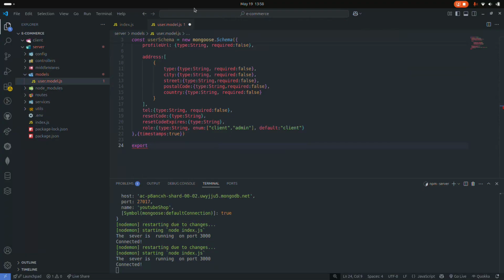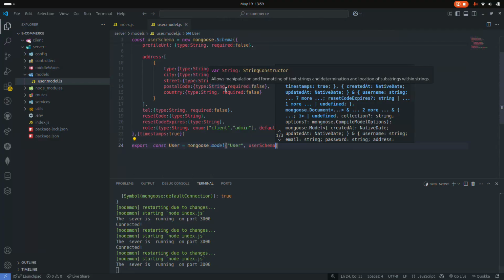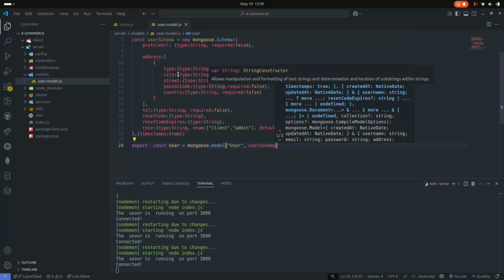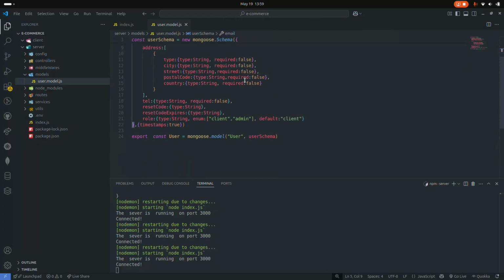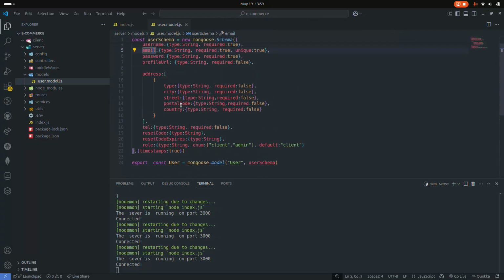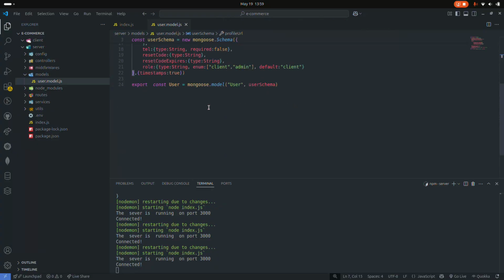Nice. Congratulations, you have created your first model using MongoDB. So let us export our user model. So we need mongoose.model, and then User, and then userSchema, called the userSchema there. And you have created your first model. So as you can see, this is awesome. Nice. Good.